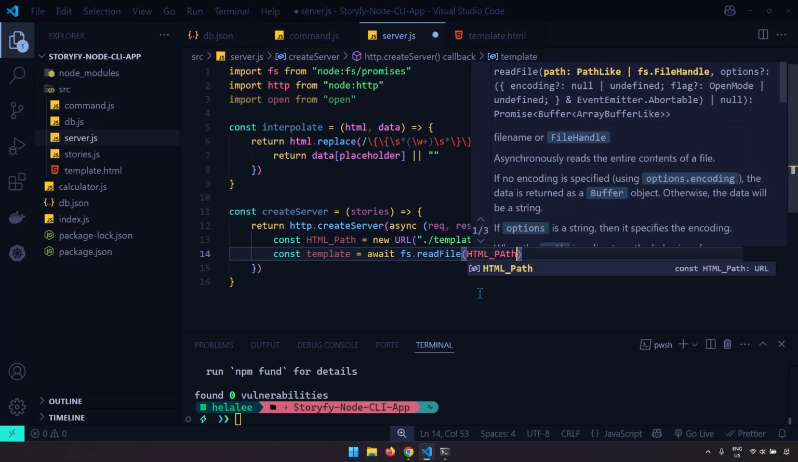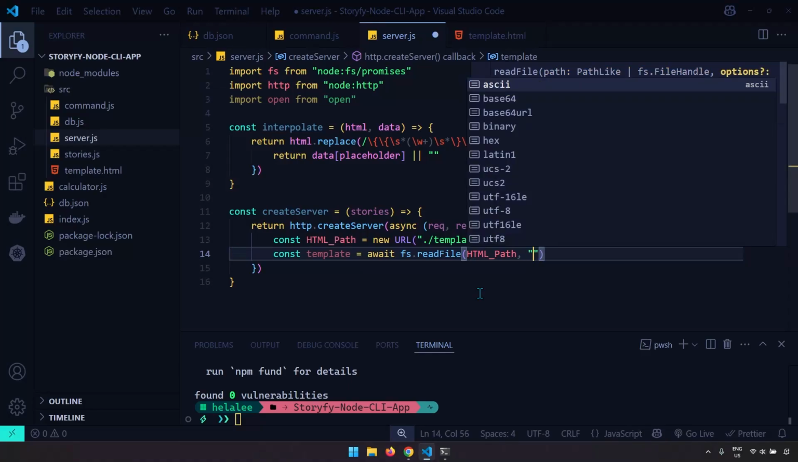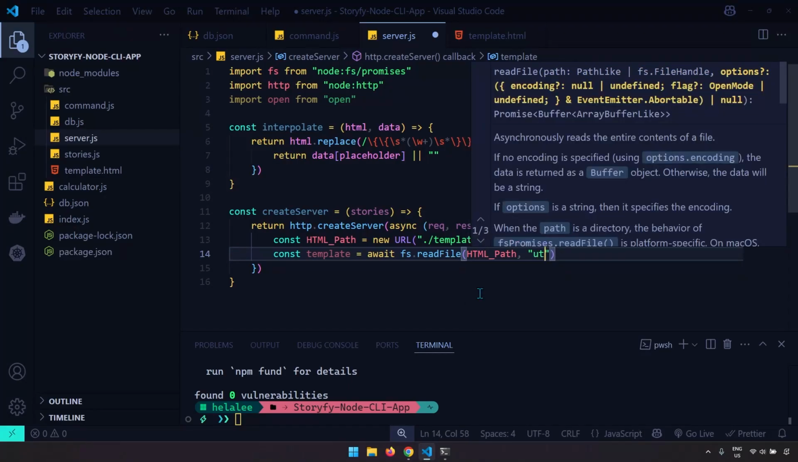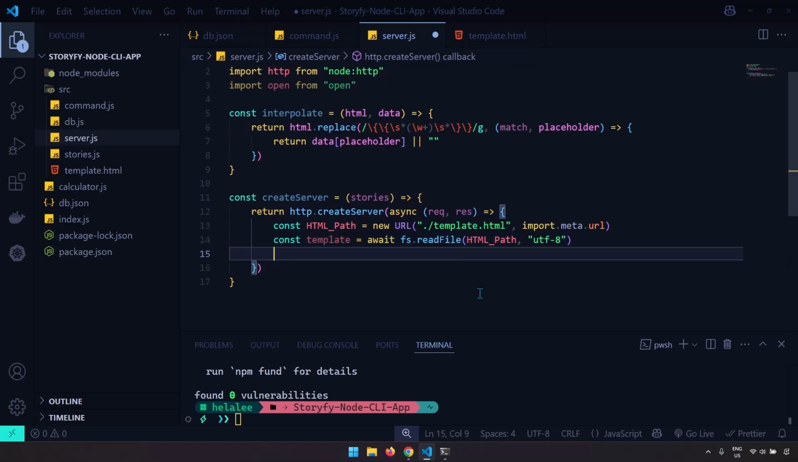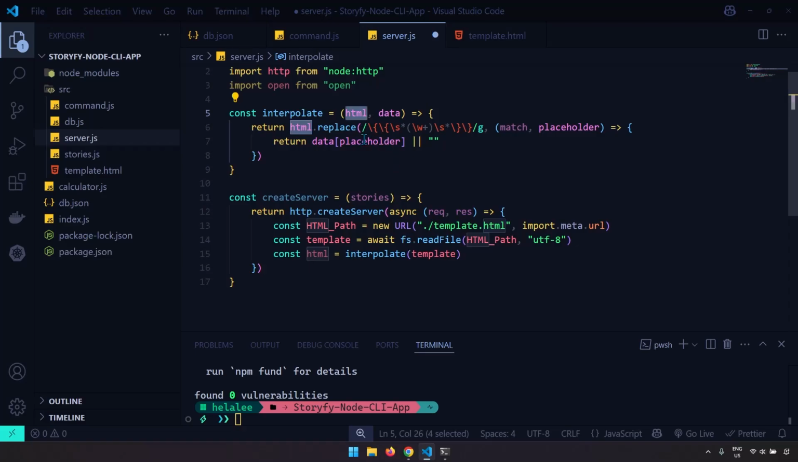Which file? The file that has an HTML underscore path, but make sure you pass in UTF-8 for character encoding, because we want to read it as a string. All right. And then once we read it, we have another variable here in which we call our interpolate function. Now, we pass in the template. Now keep in mind, interpolate function accepts two things. It accepts our HTML, which is now stored within this template because we read it.